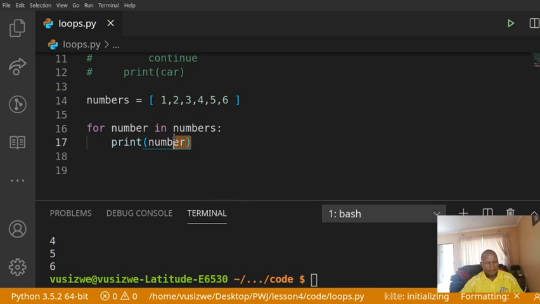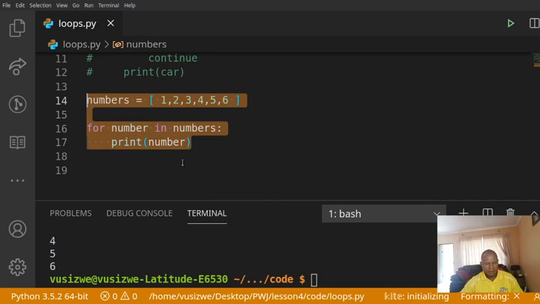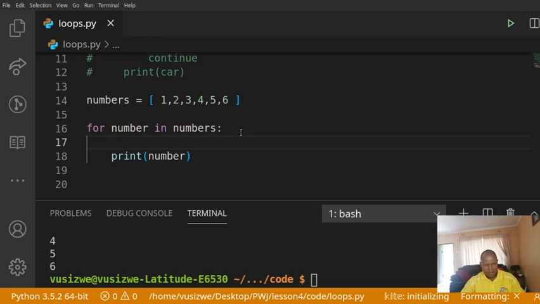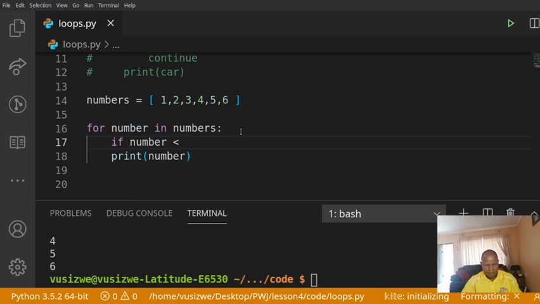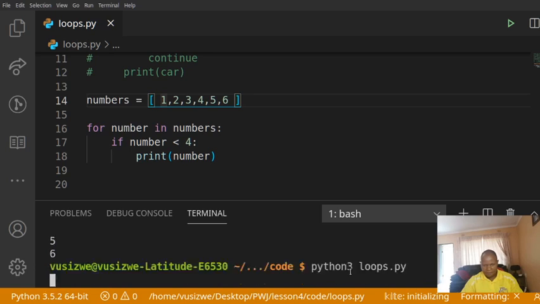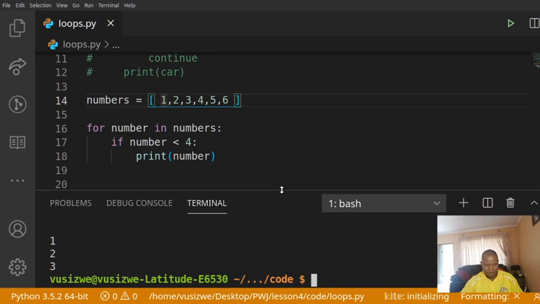Let's say now you want to print only even numbers or only numbers less than 4. You can come here and modify here. Let's say numbers less than 4. So you say if num less than 4, then print num. Save. Otherwise, you won't print. So it will only print 1, 2, 3. Let's see if that's indeed what is happening. Yes, 1, 2, 3 only was printed.